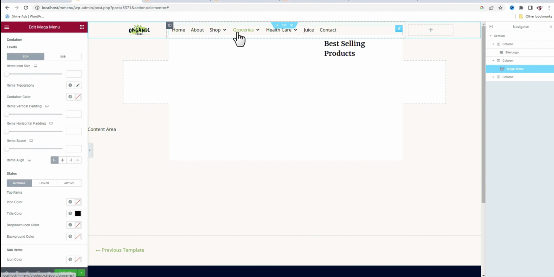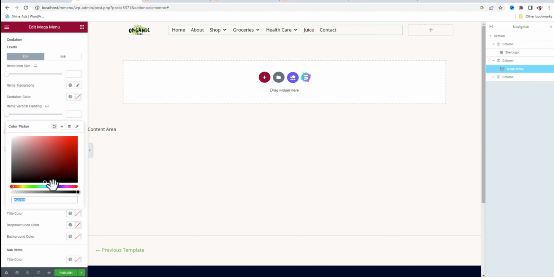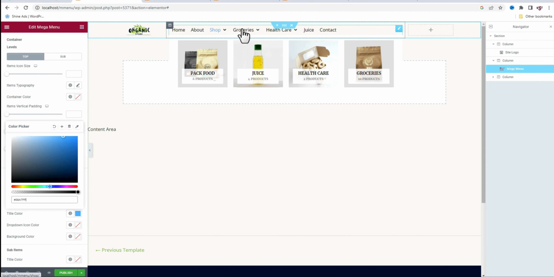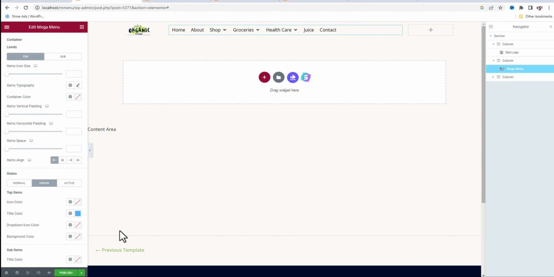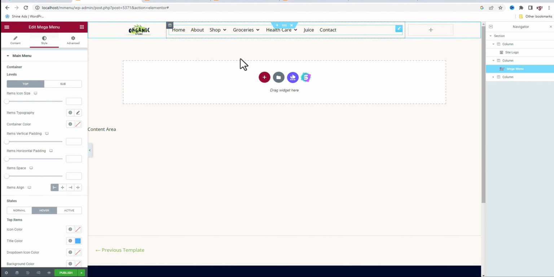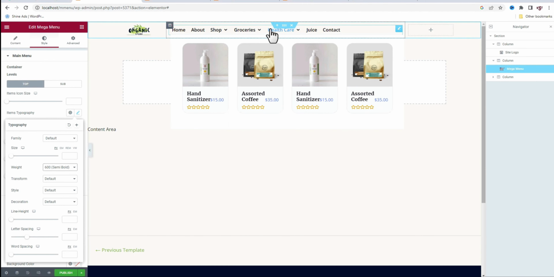Now if you want to change the color on hover, you can always do that from here. You have to click on hover, and after that, suppose I want the hover color to be blue. So as you can see, when I hover, the color becomes blue. So in this way you can easily change that according to your requirement. And if you want to change the font size, you can always do it from here. Suppose I'm increasing the font weight to 600. Yeah, now it's looking quite good.